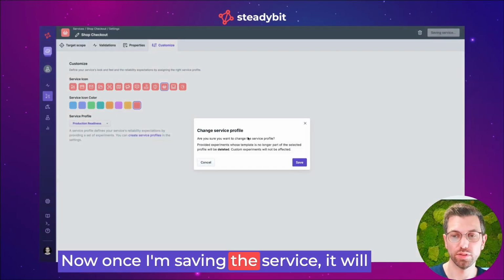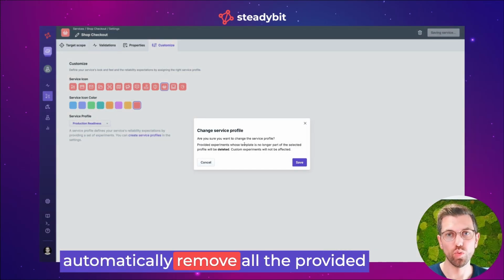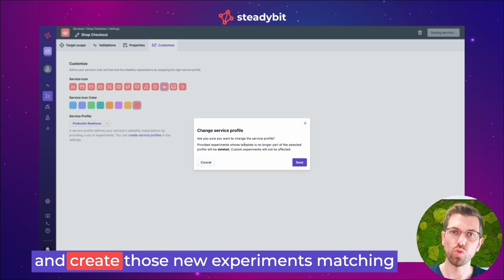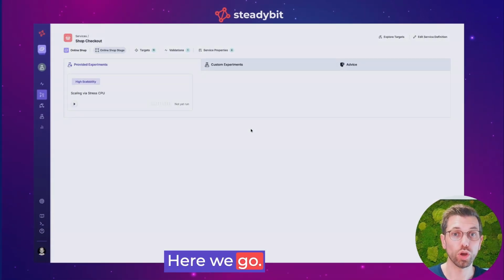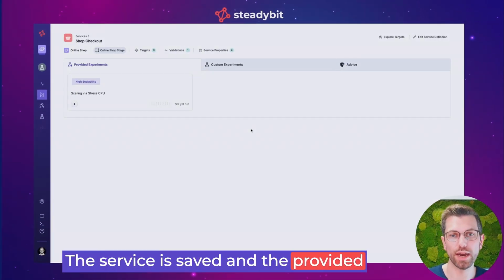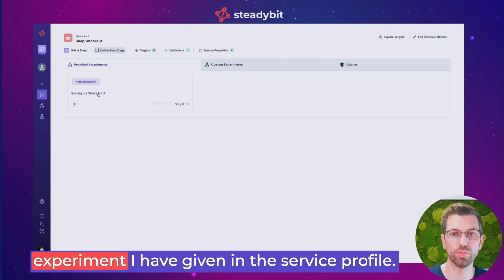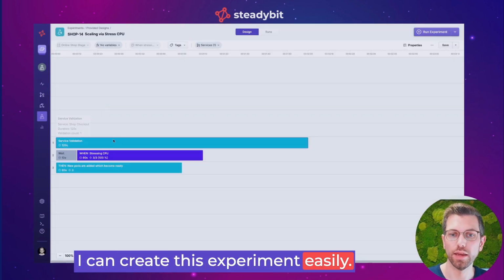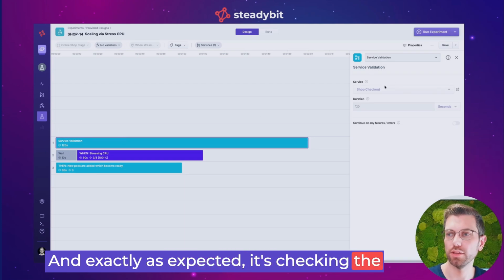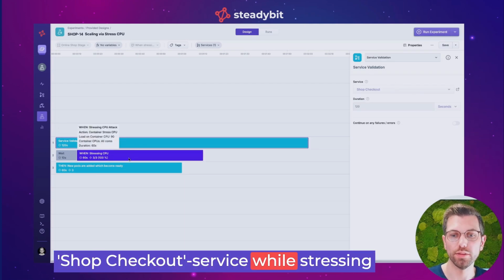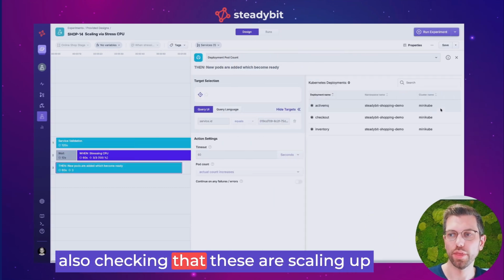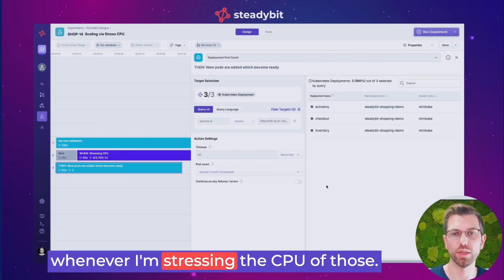Now, once I'm saving the service, it will automatically remove all the provided experiments that have been created or executed and create new experiments matching the production readiness service profile. Here we go, the service is saved and the provided experiment changed to match the experiment I have given in the service profile. I can create this experiment easily, and exactly as expected, it's checking the shop checkout service while stressing targets belonging to my service, and also checking that these are scaling up whenever I'm stressing the CPU of those.